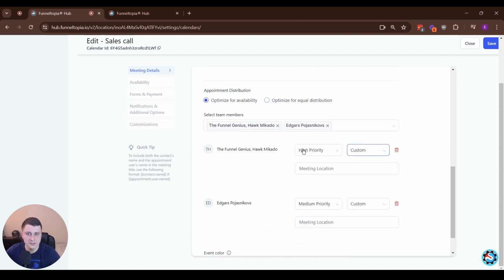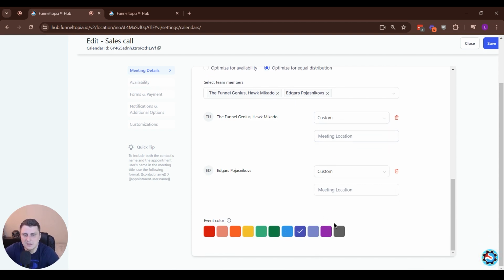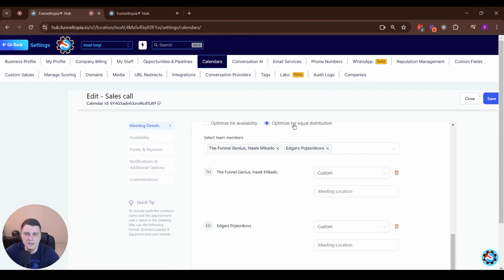So, this is priority based. And the other option for appointment distribution is optimized for equal distribution, which in this case would be as equal as possible. If both of us are fighting for the same slot, the system will try to distribute it 25-25 out of 50. Not prioritize one person and the other person gets the scraps, or just gets less. Event color, you can do the color. That's not important. But these two are the big difference, I guess. The first one is more about prioritizing the high priority people, and the second one is a more equal opportunity type of situation.